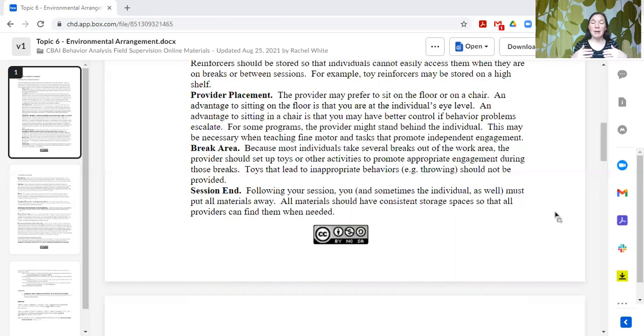Some tasks might be easier to support from across the table, some from side to side, and maybe in the case of handwriting or a fine motor task, the support person, the provider, might stand behind the individual, but only if that is okay with the learner.